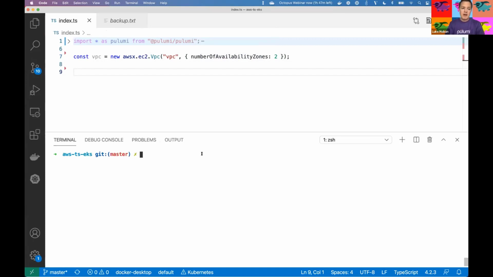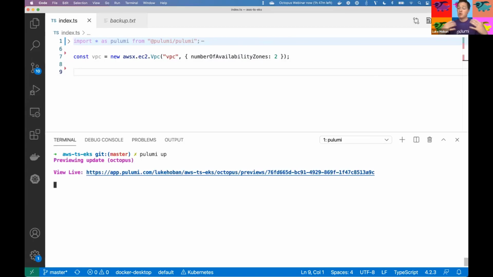So I'm going to come down here, and that's it. I've described that the desired state of my cloud infrastructure is just to have this VPC. So I'm just going to say pulumi up. Pulumi up is going to deploy the infrastructure I have. It's going to make sure it matches the state that my program described. And so in this case, my program wants me to have this VPC.